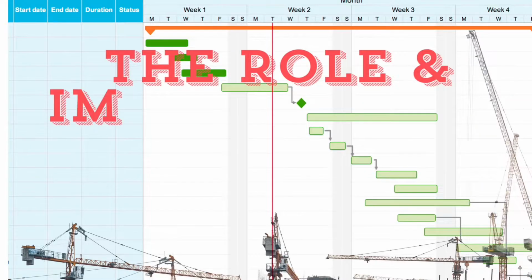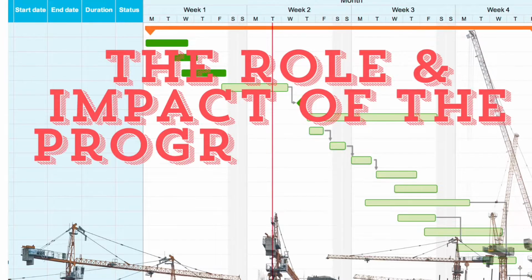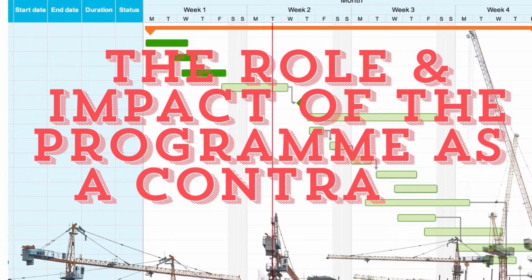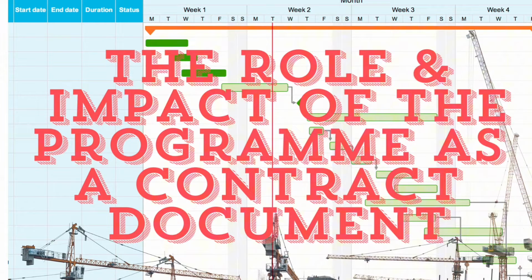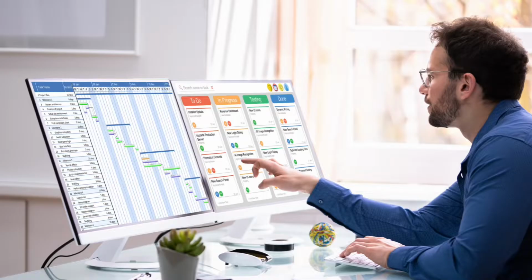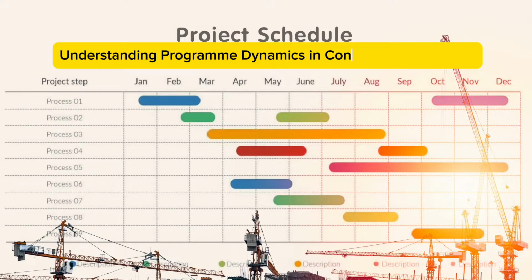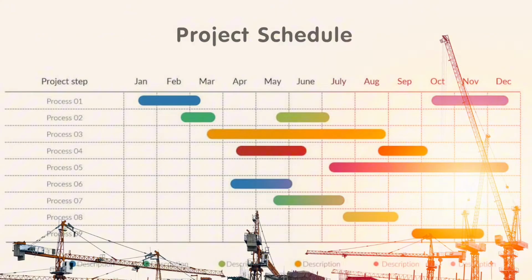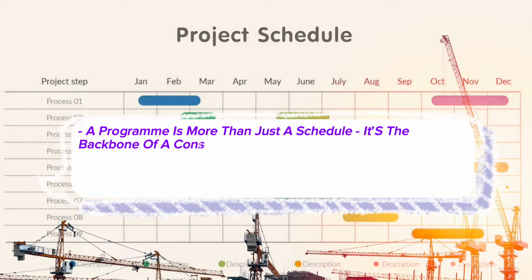Welcome, everyone. Today, we are going to discuss one of the most critical aspects of construction contracts, the program. At first glance, it might seem like just another timeline, but in reality, it's the backbone of the entire project. When handled correctly, a well-prepared program not only guides the contractor in executing the works, but also keeps the employer and engineer aligned on every detail.